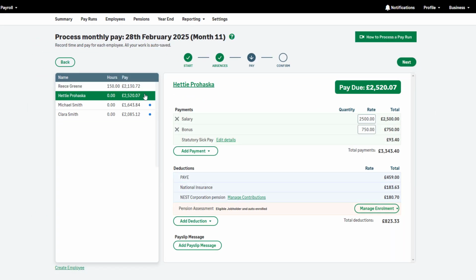You can see the SSP here. This is calculated automatically on a daily basis using your employee's qualifying days and the current weekly SSP rate. For example, if your employee works Monday to Friday, their daily SSP will be the current weekly rate divided by 5.